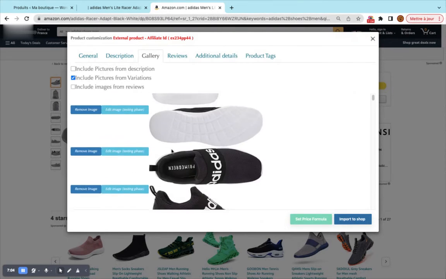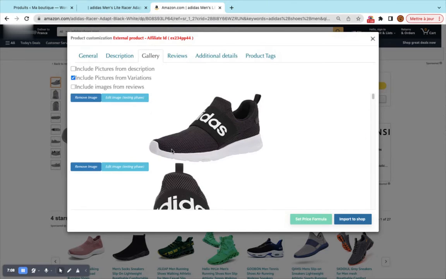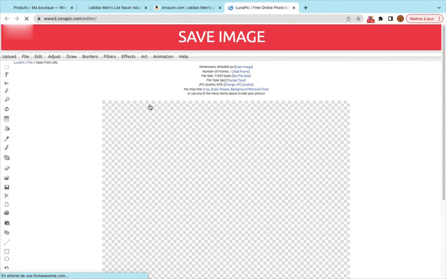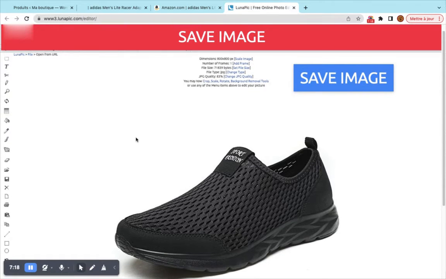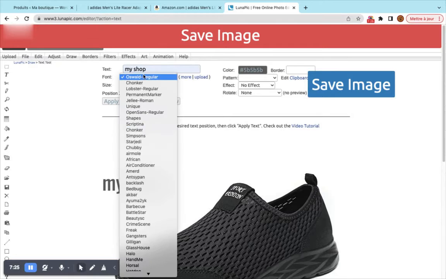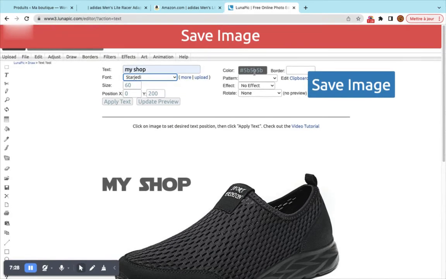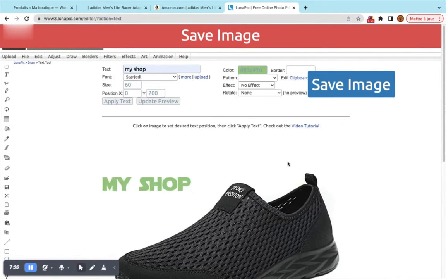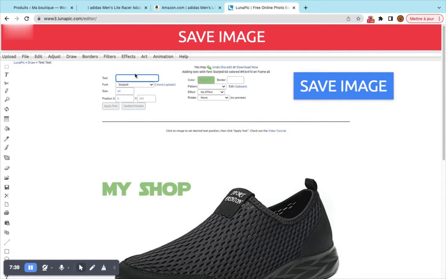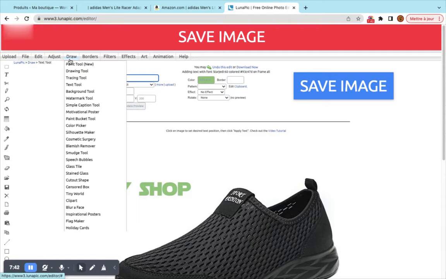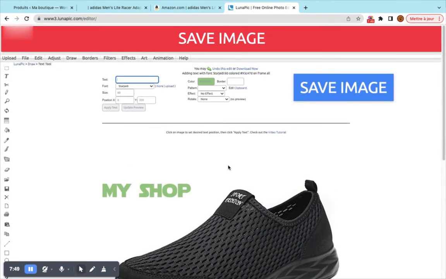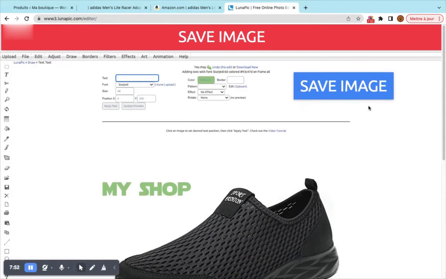You can also modify images. For example, you can get this one and click on edit image. This is a very useful feature. I will create a video to show how to use this feature properly. So you can do a lot of things. You can remove some background, you can add some text. For example, if you want to add your shop name, just choose the font, the colors, validate, apply text. You can add your logo here. You can add effects, you can add borders, you can draw things. You can do a lot and lot of stuff. For this video, I will not go into details, but I will create another video to show you how to use all of these features of this Lunapic website.